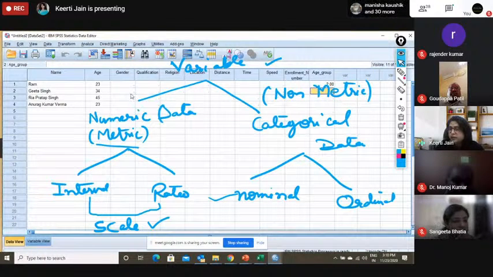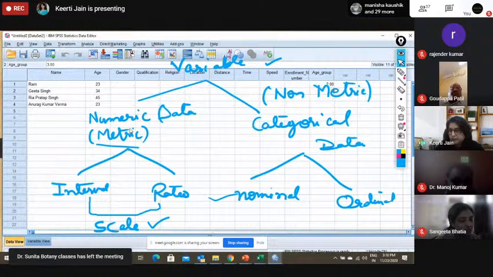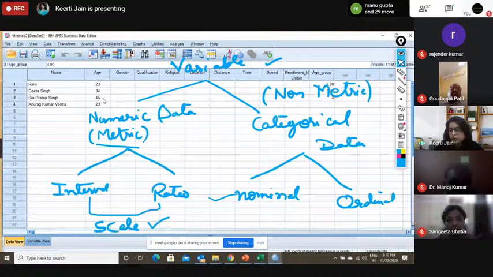Geeta is 34 years. So her age group will be 3. Then Riya Pratap is 45 years old. So her age group will be 4. I think it was 30 to 40, 40 to 50. Yes, it will be 4. Then again, this one is 23 years old. So his age group is 2.